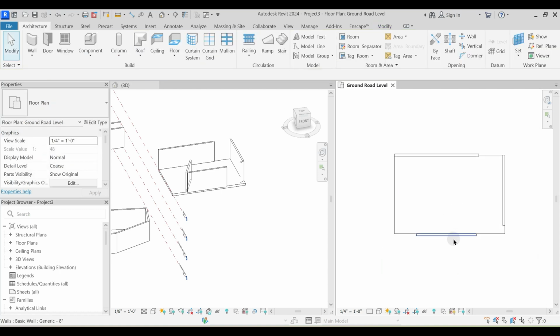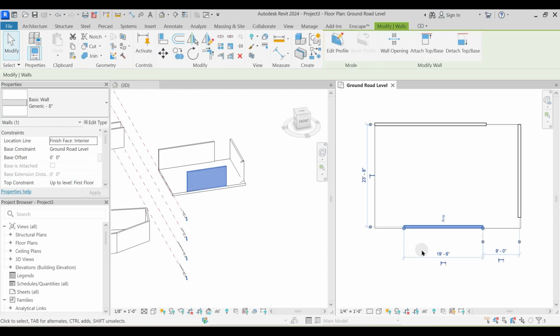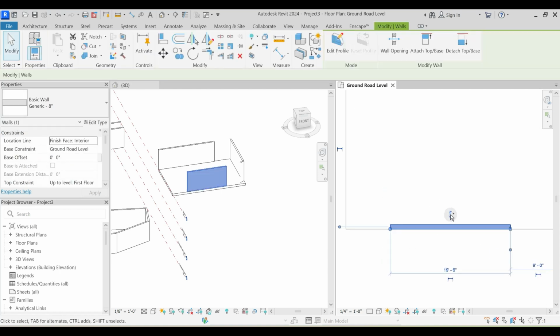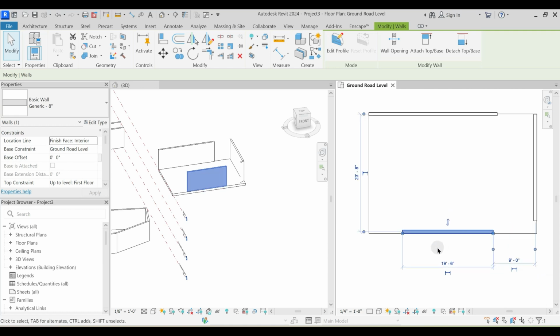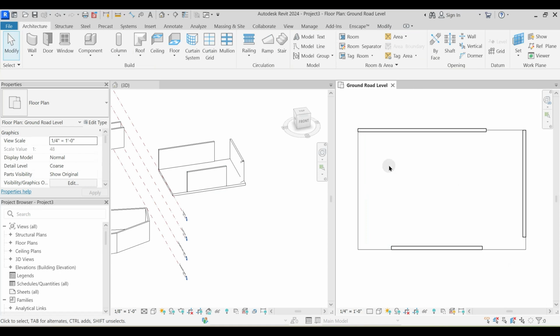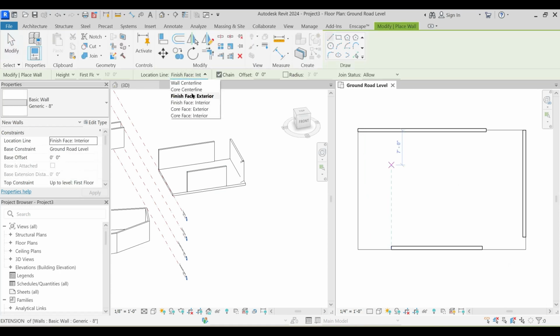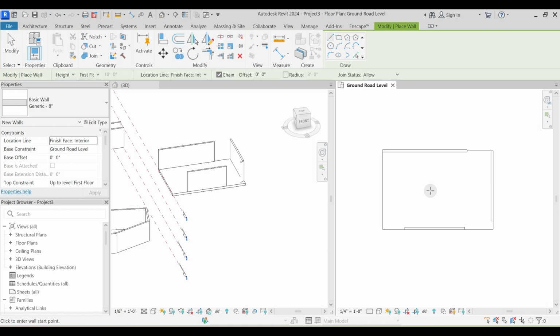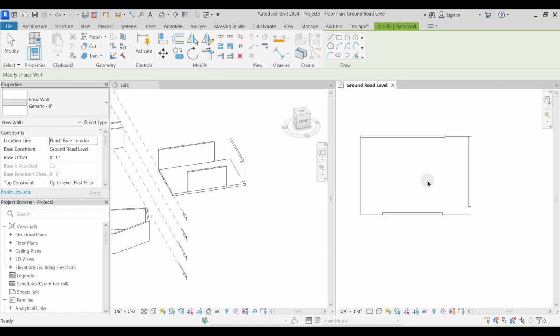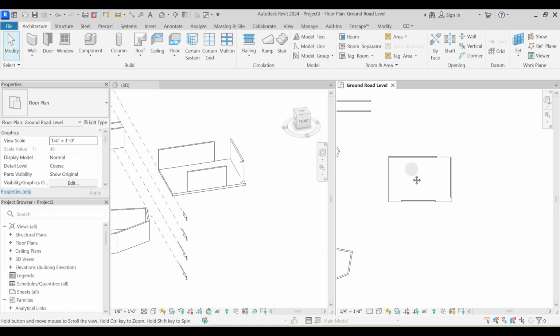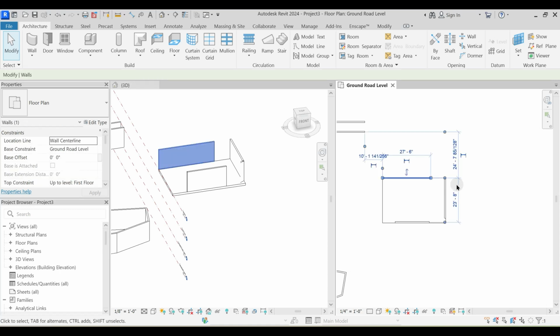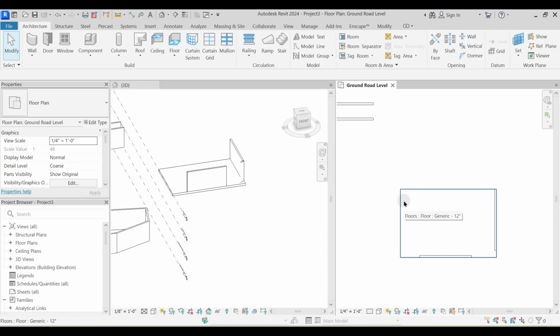Fine. But if I just select this wall and press space, that will flip. You see this flip arrow? So what do you infer? That finish face exterior and interior are one and the same. Okay. What is different is this particular wall center. Okay. But now, what next is that I just essentially get rid of this particular one wall.